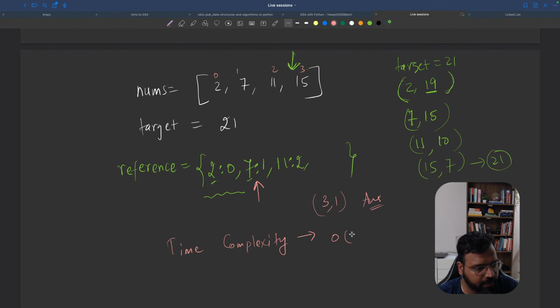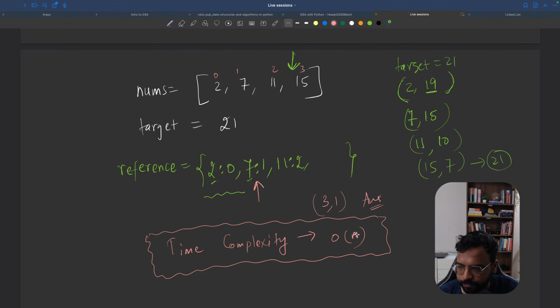It is O of n. So we first wrote the code brute force as O of n squared, and then we have optimized our code from O of n squared to O of n. Is it clear now, Rahul?